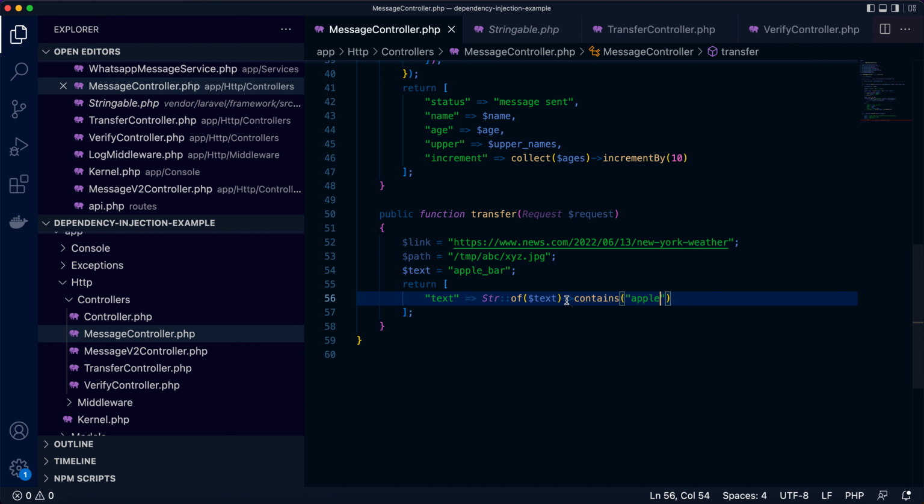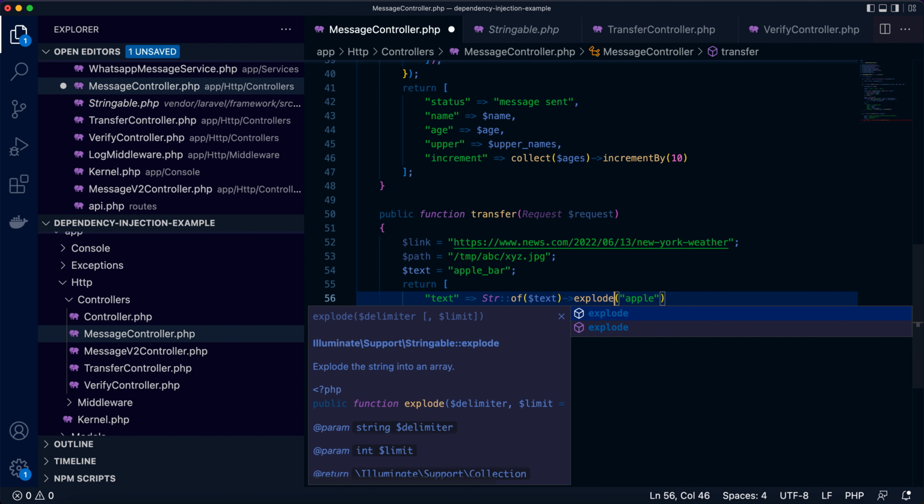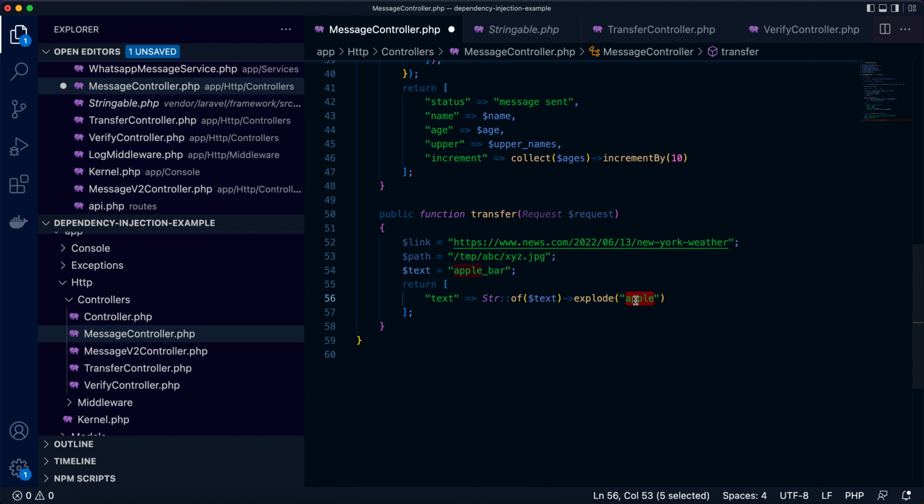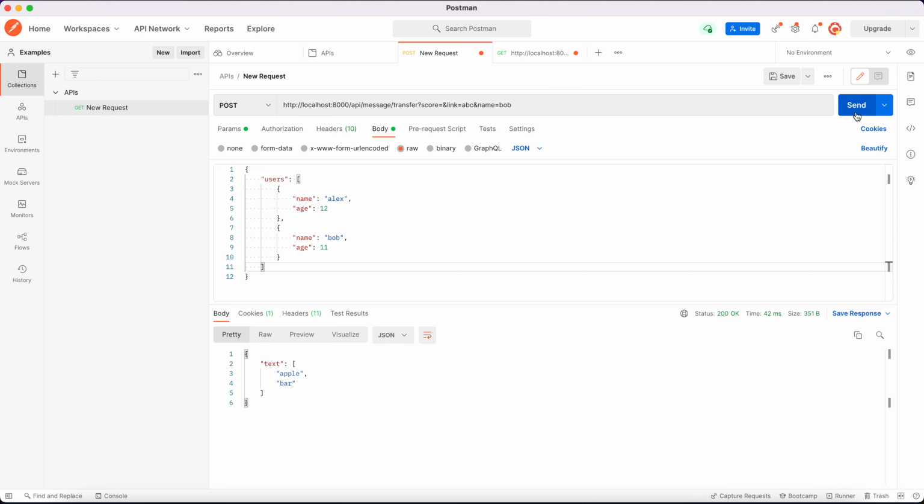One last thing before I finish today is explode. This is how we can split a string into an array by a given delimiter. In this case, I want to explode by underscore. We should expect apple and bar.